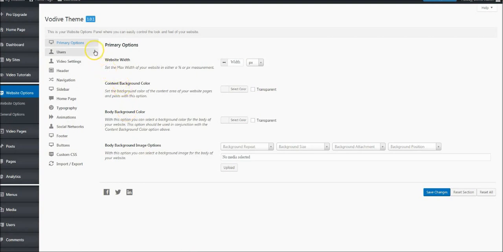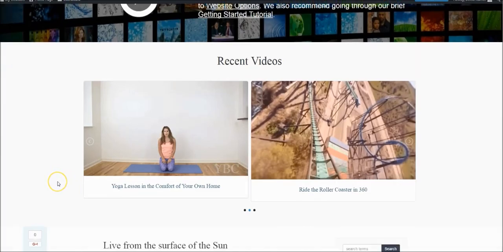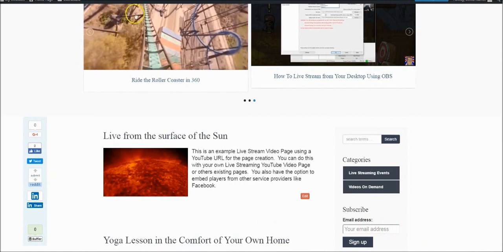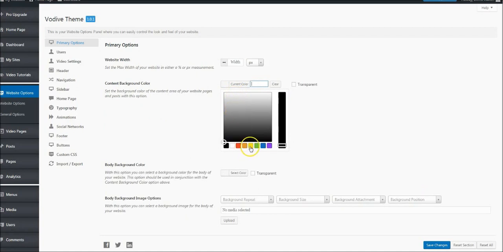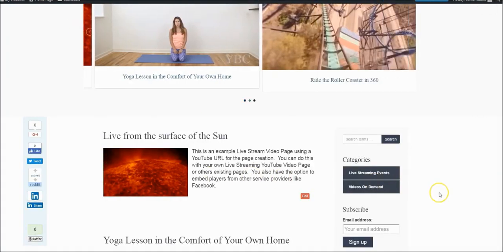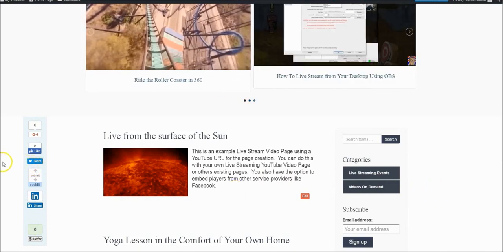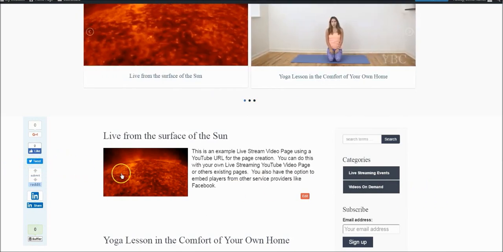The first tab that we've got is the primary options, and we've got website width, the actual width of the content area of your website. We've got content background color and body background color. The content background color is going to be the color of the actual content area. The body background color is going to be everything else.